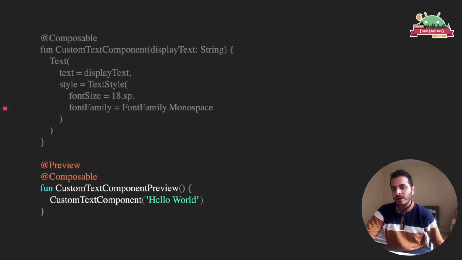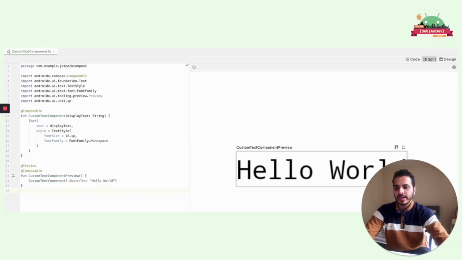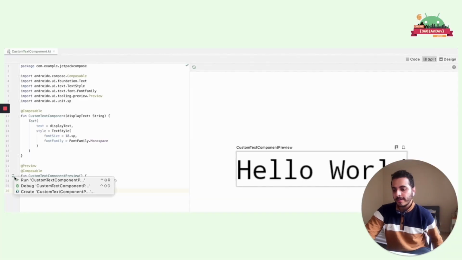So if you do have a function that is accepting a parameter, what we can do is create another function and wrap this function inside it. And that is what you see here, where we created a function called CustomTextComponent that accepted a parameter. And so we wrap it inside another function called CustomTextComponentPreview. Let's see what this looks like in the IDE. This is basically how you will see the preview.